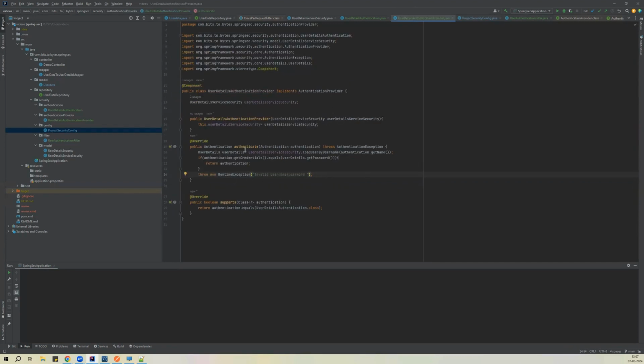When the supports method returns true, this authenticate logic will be executed. In this, we are just loading the user from the database, and then we are checking whether the password matches the one which we have received in this authentication. If it matches, then just return it, that is, this request is valid and is coming from a valid user. If it is not, then we are just going to throw an exception. That's all we have configured until now. Let's run this, let's check.